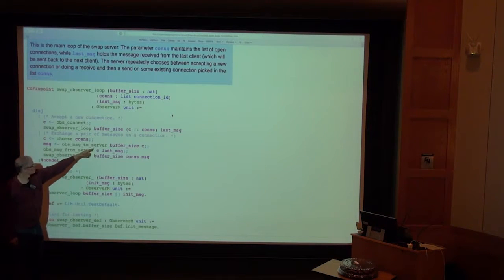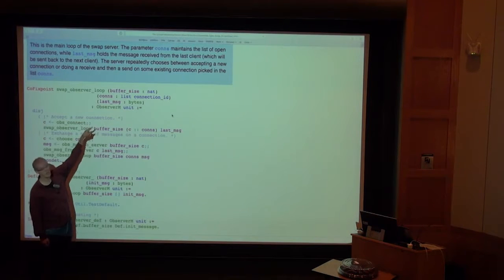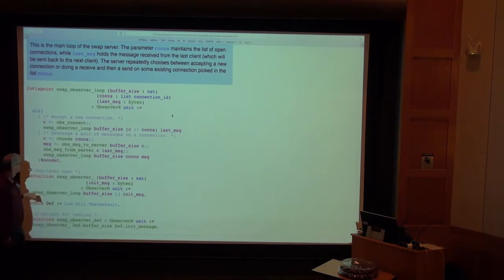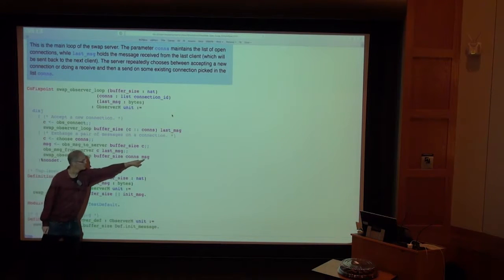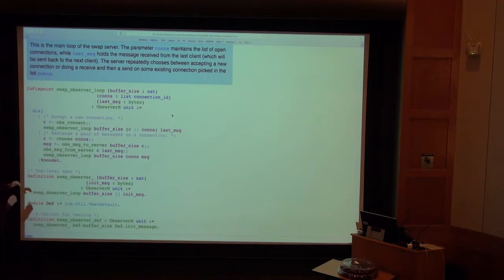We can observe somebody sending a message to the server on that connection, call it message. Then we can observe the server sending back a message, which must be the last message. And then we loop back with the new message as the new last message. Okay? So lots of details left undefined, but at a high level, is it clear what this thing is doing?